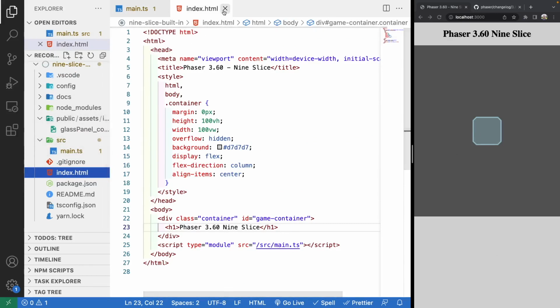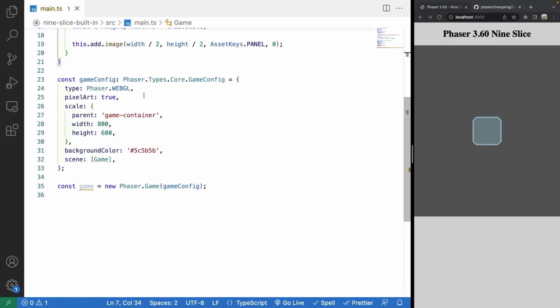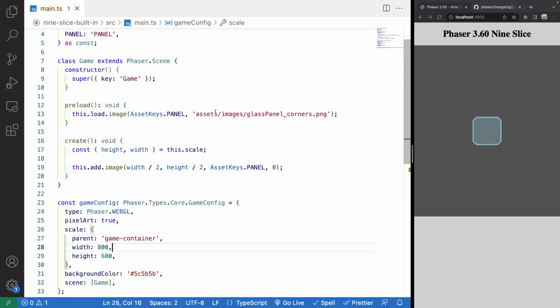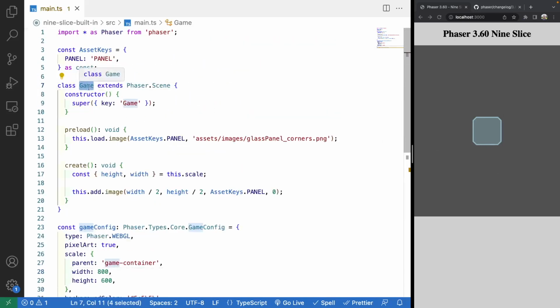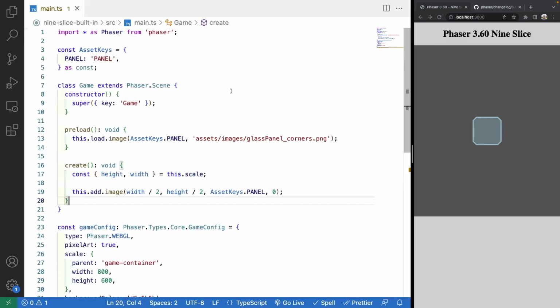In the main.ts file, basically what we've done is create a basic Phaser 3 game configuration. We're targeting WebGL. We have pixel art enabled for our image here, and we have some standard configuration for the width and height of our game. Then we have a custom class called Game, which extends the Phaser Scene class. All we've done is load in our image, and then create an image game object here.